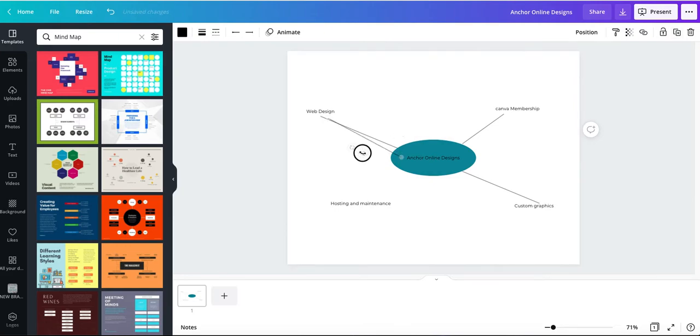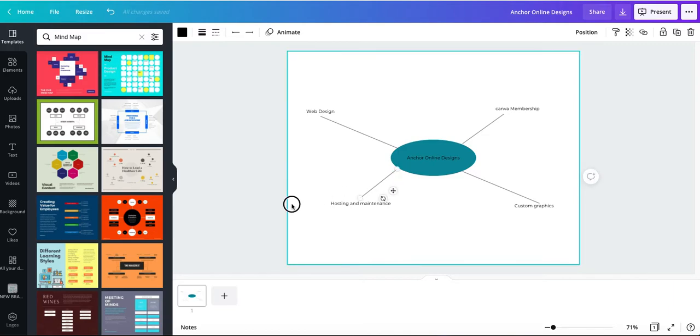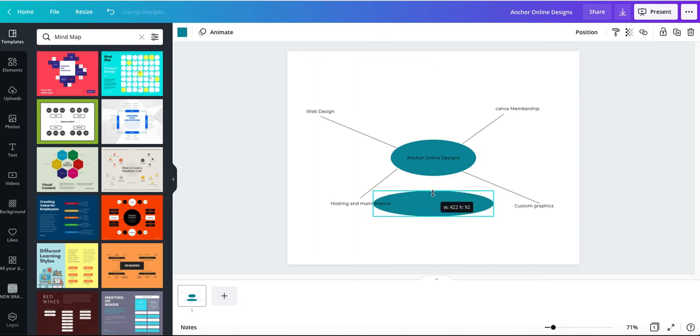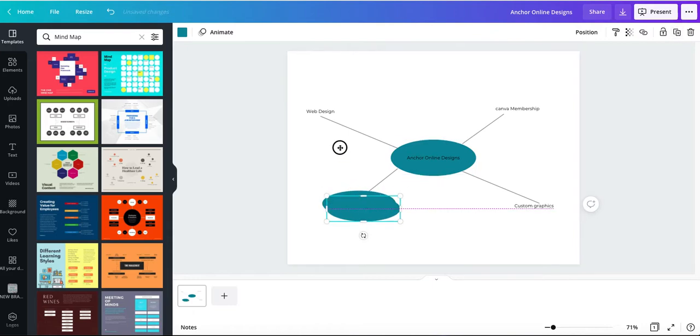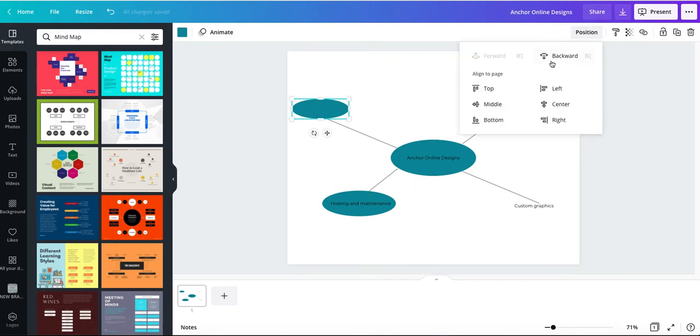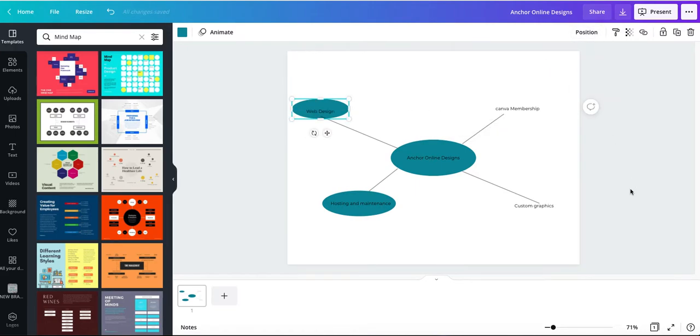This is a really, really quick view of doing this. If you wanted to do this, you could spend a lot more time on it than I am, making it look amazing. I could even add mini circles around all of my main topics. What I would probably do, I'll send that one to the back because it's on the front.